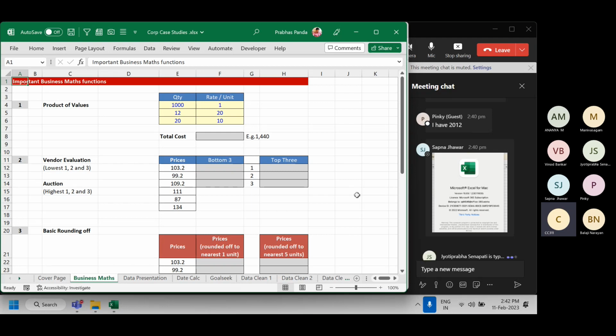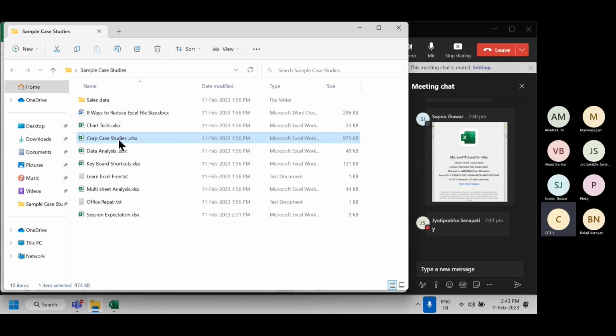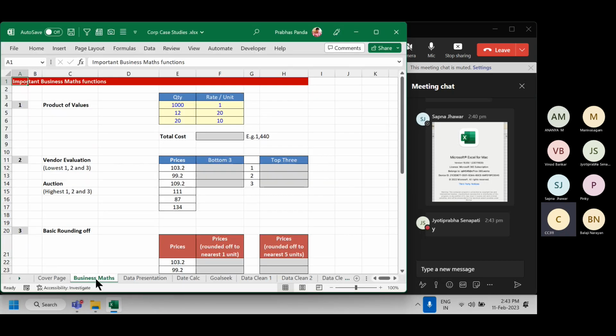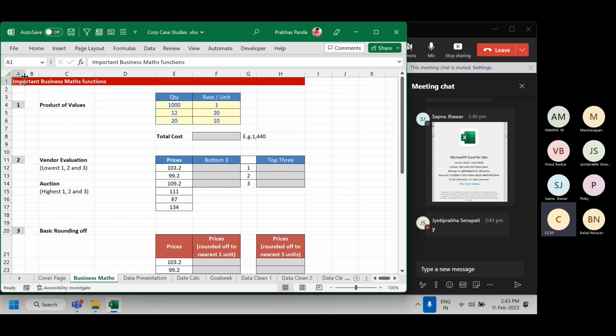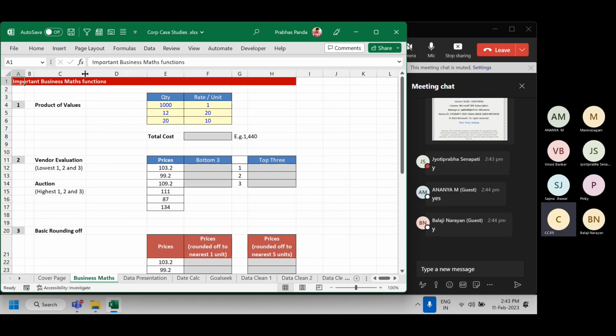Please type yes quickly in the chat box. Where is it available? It's there in our sample case studies folder. You would have received a case studies folder and the file named corporate case studies. If you open it, the first sheet is your cover page. The next immediate sheet is called business maths. So now we are going to discuss this example of business maths case studies.